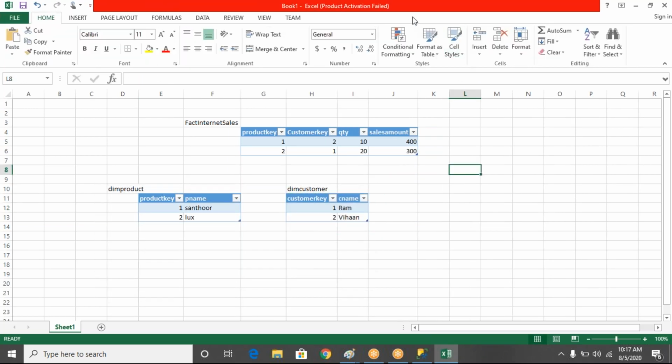See here, now I'm asking a question. The product key 1, sorry, this sales transaction, this particular sales transaction, the quantity 10, the amount is 400. Which product and which customer? So if you observe here, this is a foreign key relation.